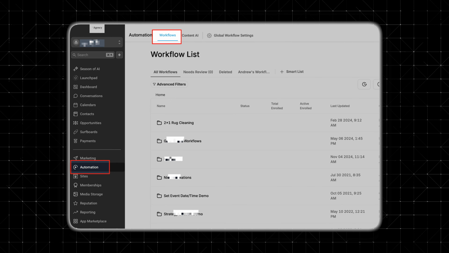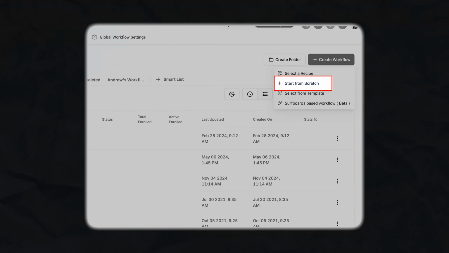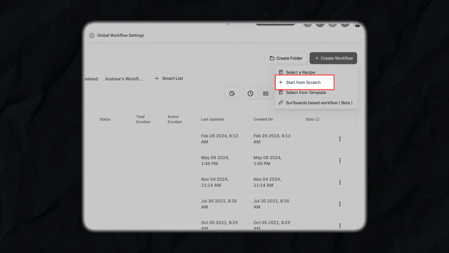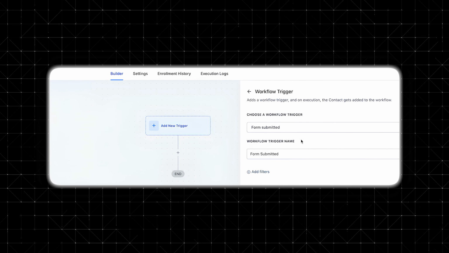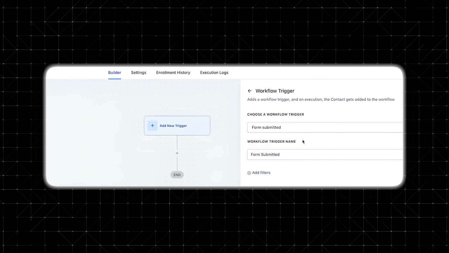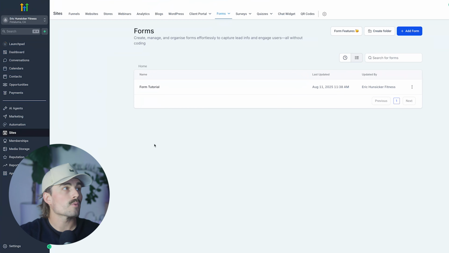So here's how we set that up. We're gonna go to automations in the main menu and click on workflows. Hit create workflow. Pick start from scratch. We're building ours custom. We'll add our trigger. We'll choose form submitted, then select the exact form that you created earlier. We'll save that trigger. So now your system knows if someone fills out this form, we do something about it. So let's go ahead and get that set up right now.